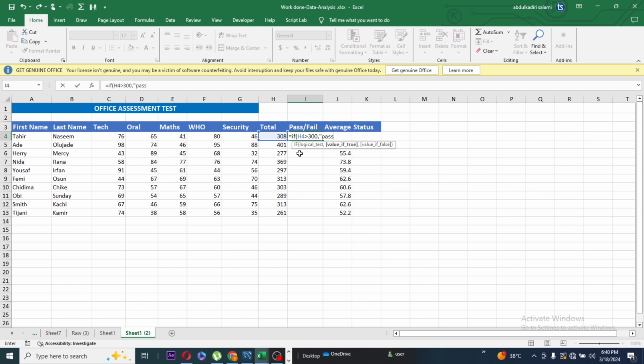So let's close the quotes. Let's give it another comma. Now we have the else part. If H4 is greater than 300, I want pass, else fail. So I open my quote and give it fail, and then close the quotes. And then close the bracket.